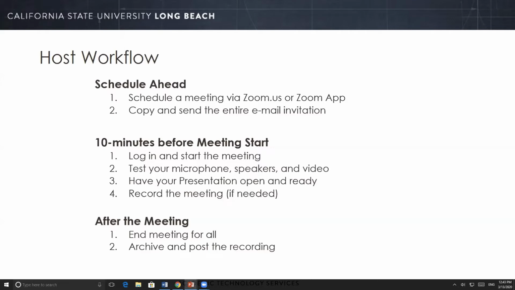And then after the meeting has completed, there's a little red link down in the bottom right-hand corner of the screen that is an end meeting for all. So you'll go ahead and end that meeting for everyone. And once that meeting is done, it'll automatically archive in the past presentations tab.